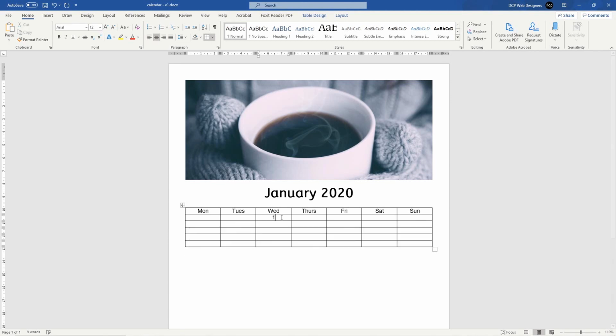Now we can just start on Wednesday. We're just going to type in the numbers, right, for all of the days. So this will take a little bit of time. Let's just do it. 9, this will be 10, 11, 12, 13, 14. And I'm using the arrow key on my keyboard to move to the next cell. That's a little tip for you.